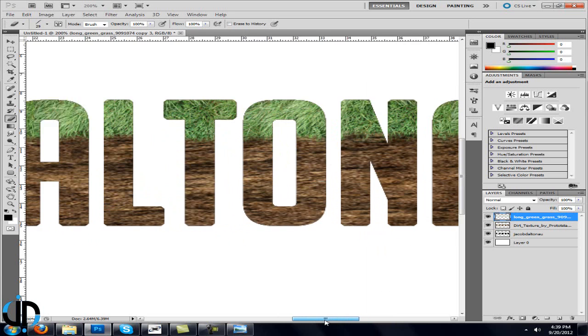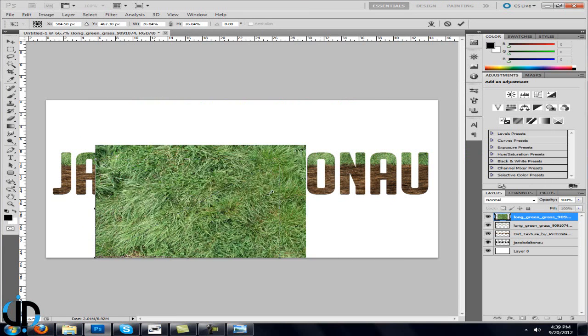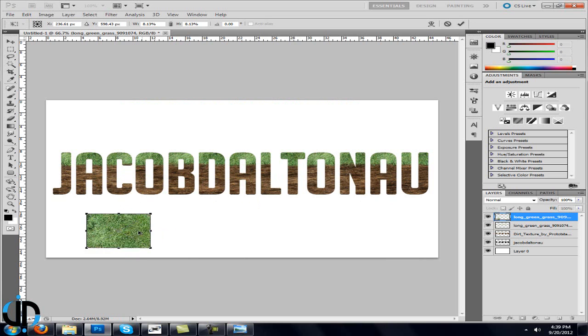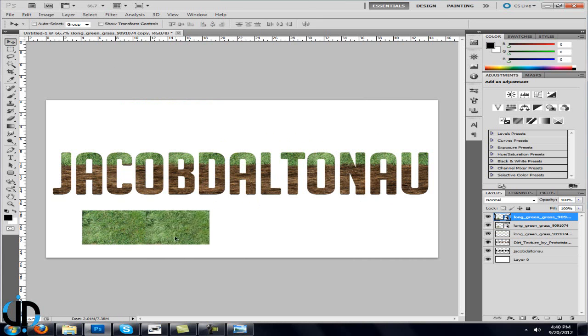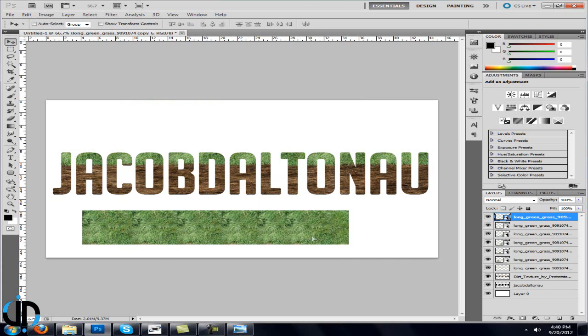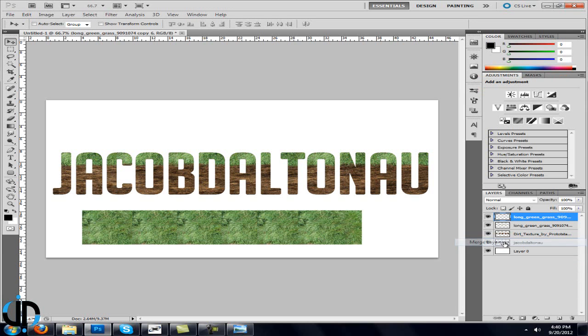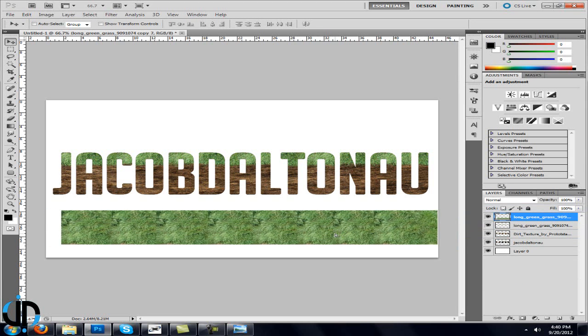There you go. So now that you've got that, you want to import more green grass. This time it doesn't have to be so small. About that. Control J, move it across again. Control J, across again. Make sure it's the length of the text. You just want to move that.